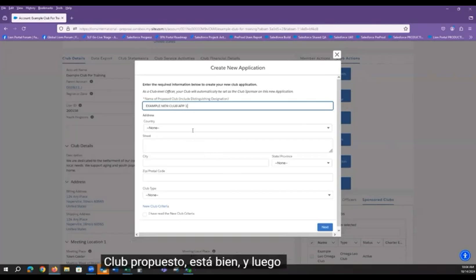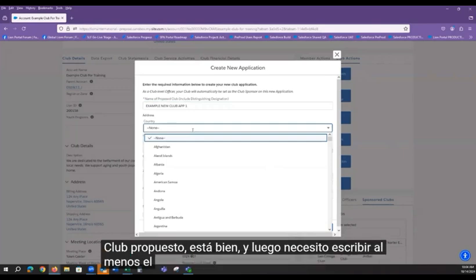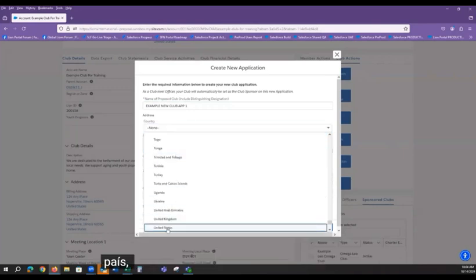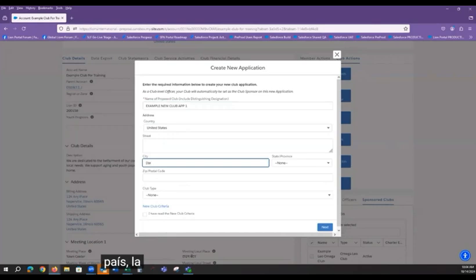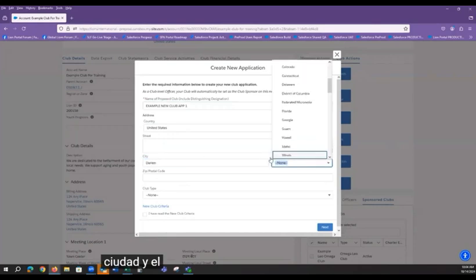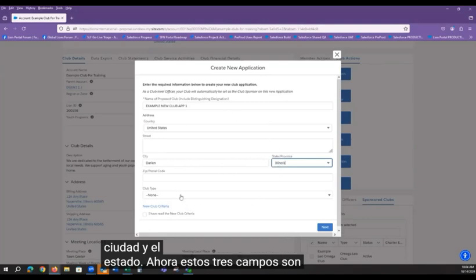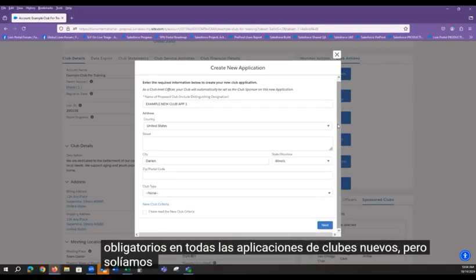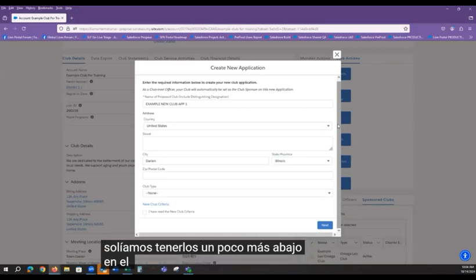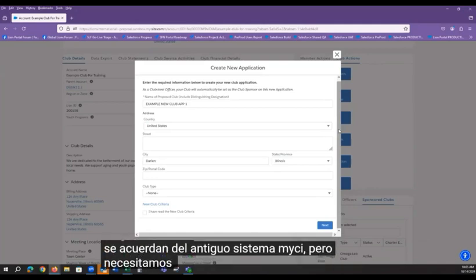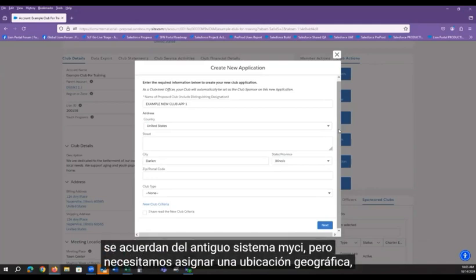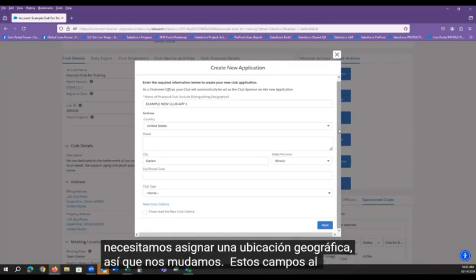Okay, and then I need to type in at least the country, the city, and the state. Now, these three fields are required on all new club apps, but we used to have them a little farther down in the process. The reason that we brought them up front here and now is because we need to be able to assign, I don't know if you guys remember in the old MyLCI system, but we need to assign a geographical location. So we did move these fields up front.